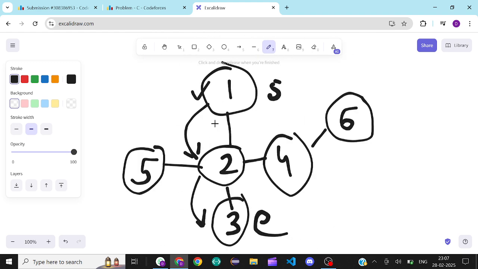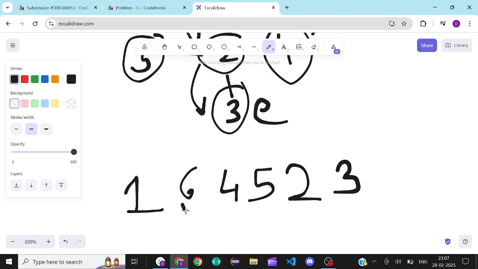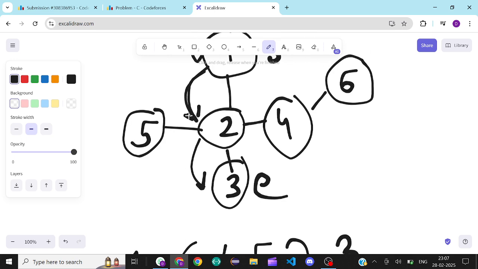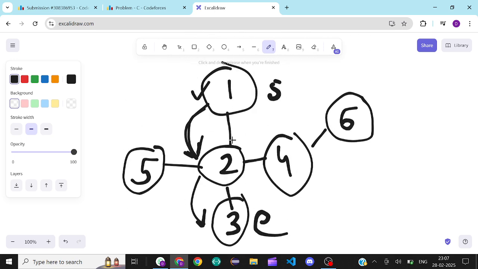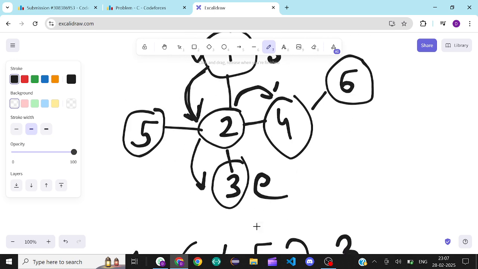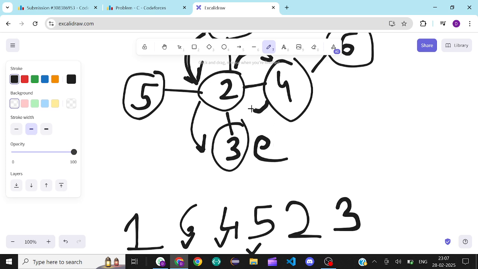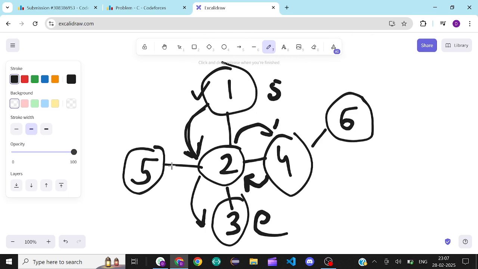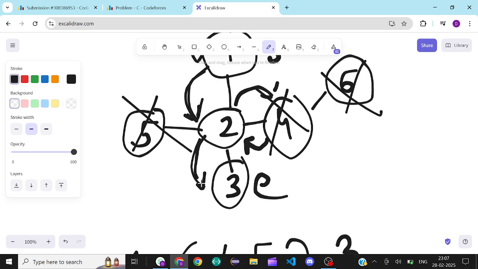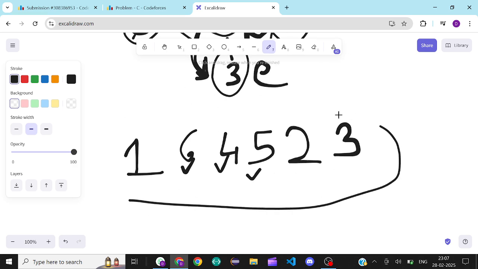So we're starting from 1. Now we go to 6, so we'll come to 2. Next is 4, so we'll come here. Next is 5, so we have come back to 2 and all my buffer nodes are complete. Now I just go from 2 to 3 and that's my answer.